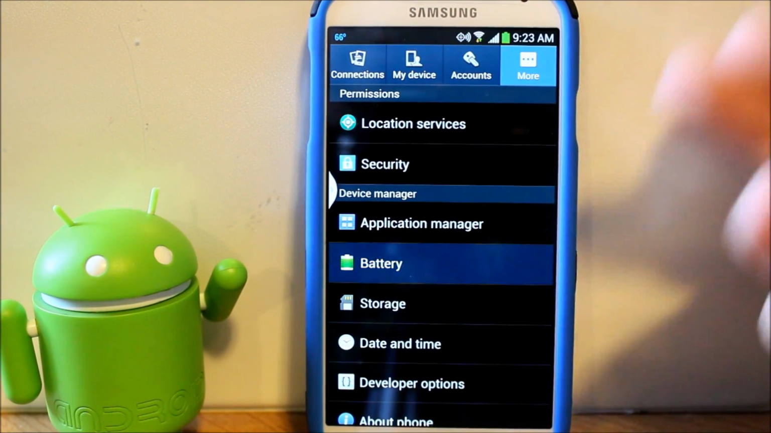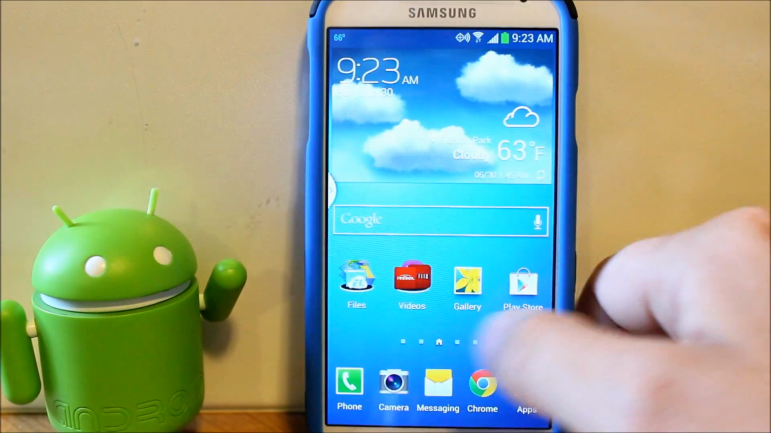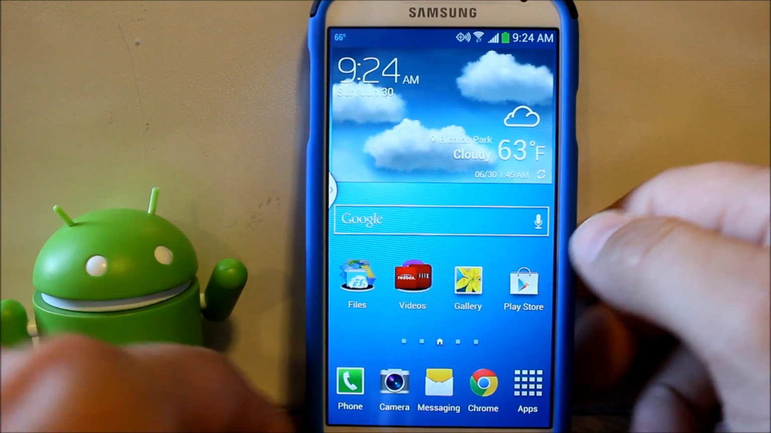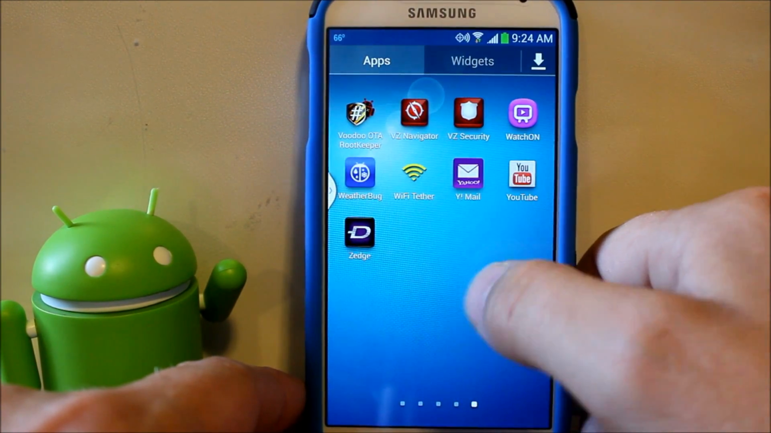Definitely make sure you have good battery life on your device. I've got almost 100% right there. You shouldn't have any problems, but it's always a good thing to have. And then what we're going to do is just boot into recovery.